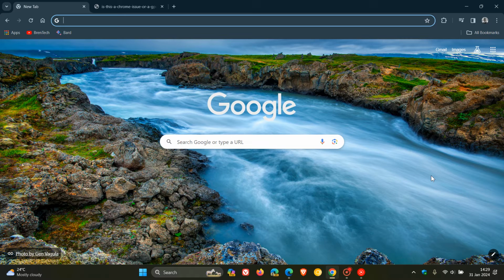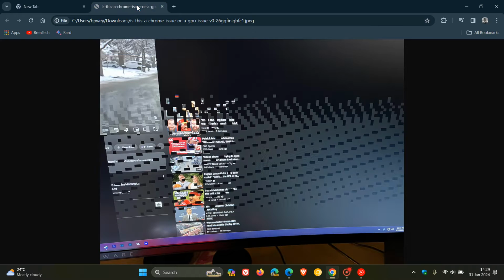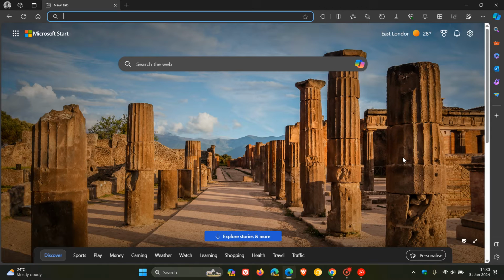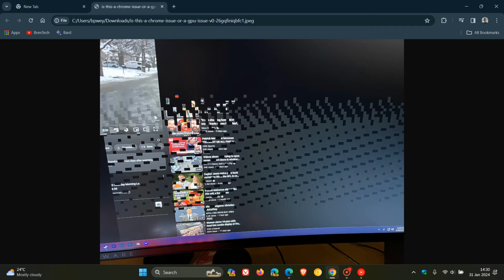So if you are seeing these kind of black spots or dots on your screen when using Google Chrome and or Microsoft Edge, then just to let you know a quick way how you can try and resolve this issue, because obviously over on Reddit, this is causing a little bit of concern where users are seeing these black spots, for want of a better word, on their screen while browsing online in Microsoft Edge and Google Chrome.